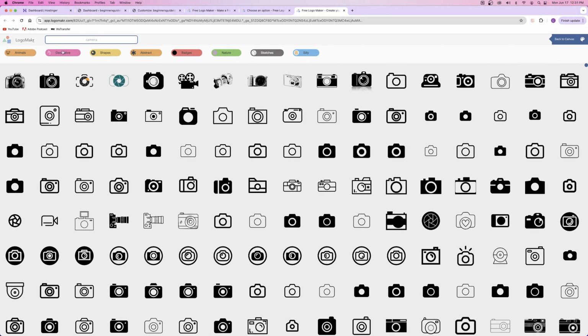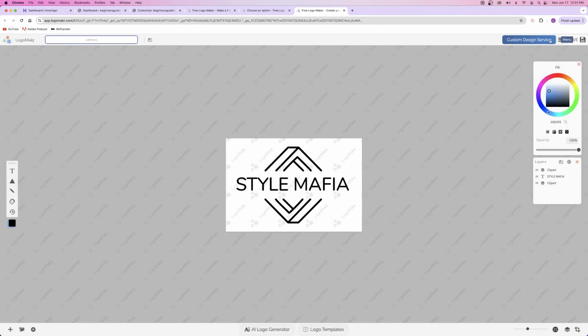You also have all these tabs right here. I'm gonna click on Back to Canvas. On the left-hand side, we've got basic stuff like text, shapes, pencil, paint bucket, and then undo. On the right-hand side, we've got the saturation square where you can saturate or desaturate. We've got the color wheel, and then we have the opacity and layers. So that's pretty cool. Okay, so what we're gonna do next is customize this logo to be ours.